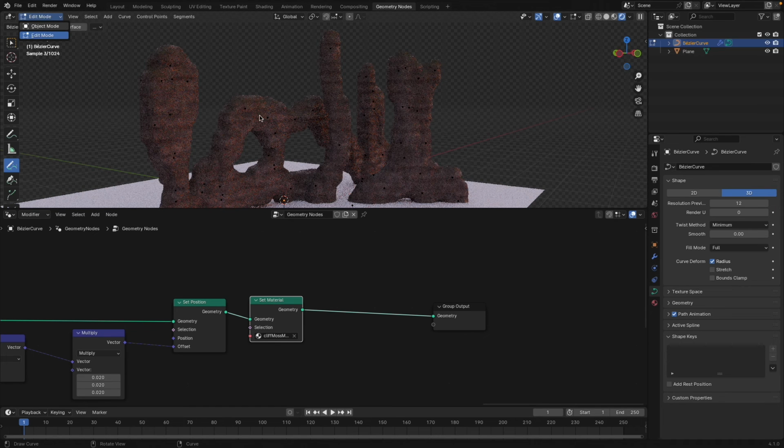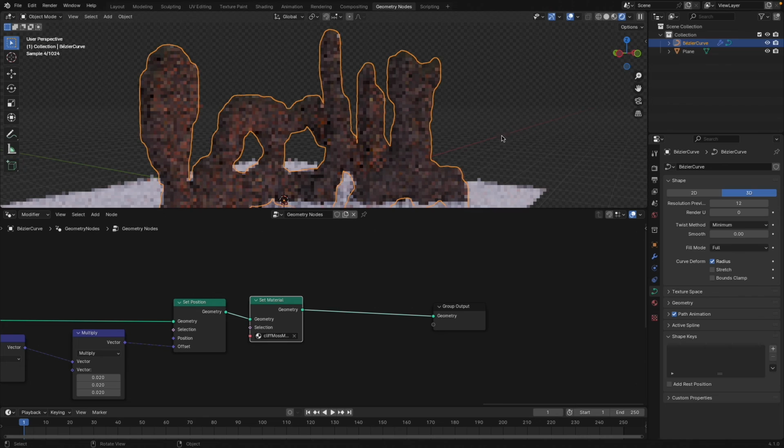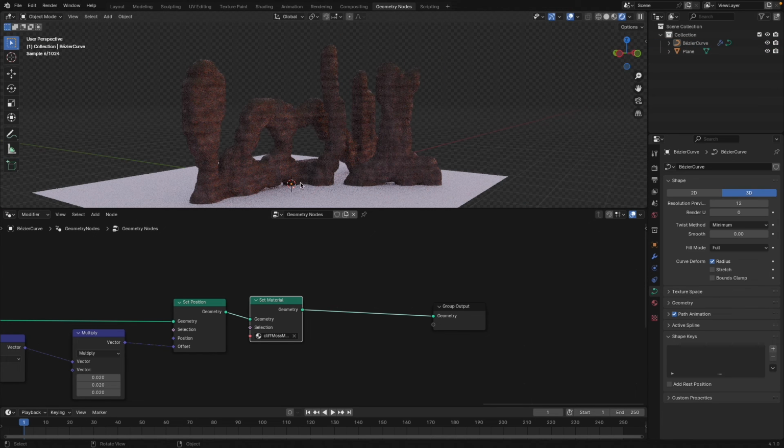My shapes are getting a little ridiculous, but you get the idea. Draw cliffs, draw rock formations. Everything's procedural and fun and artistic. And hopefully you can use this method to create some really awesome stuff.